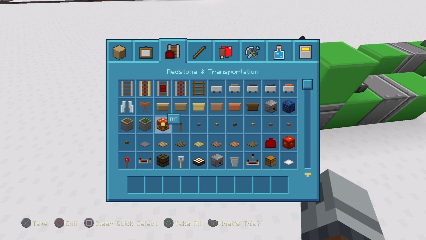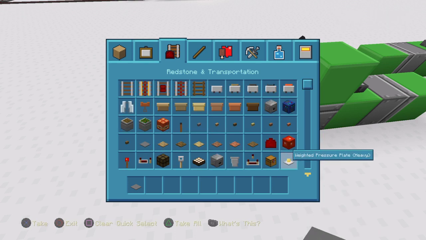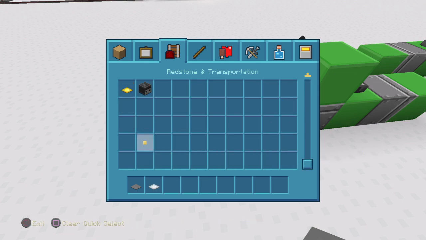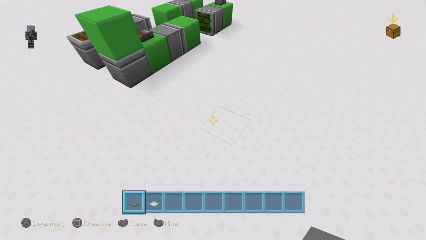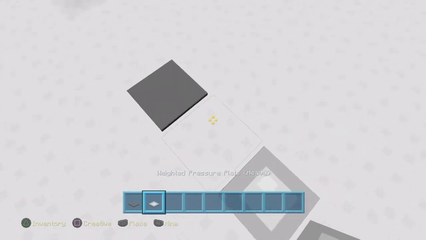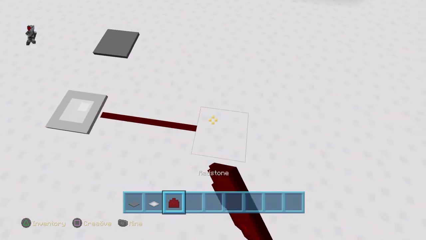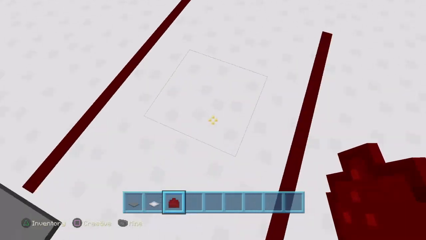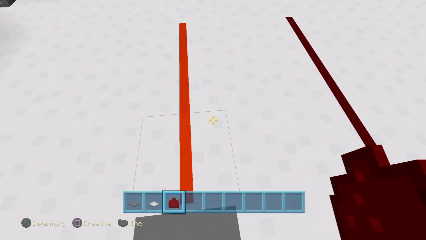Now we've also got some other things we can go over, like pressure plates. What is the difference between a regular pressure plate and, for example, a weighted pressure plate? There's a heavy weighted pressure plate, and there's also a light one, but they pretty much do the same thing. What is the difference? So you have these two pressure plates. If you stand on this one, it goes off because of your player. Obviously you're quite heavy, so if you go on this, it only sends off a 1 tick, and this one sends the entire signal.